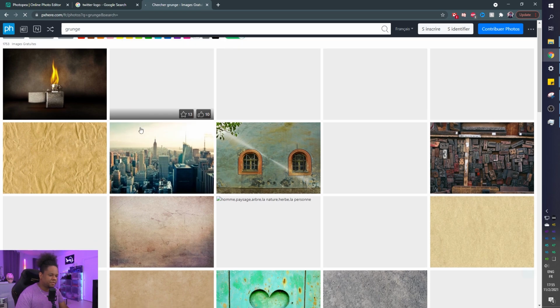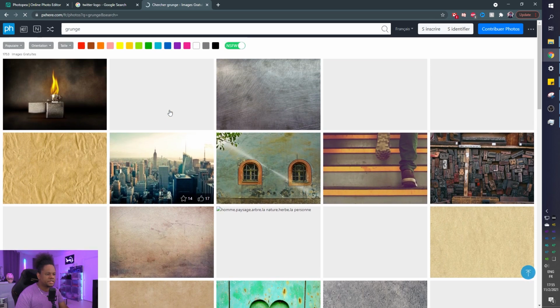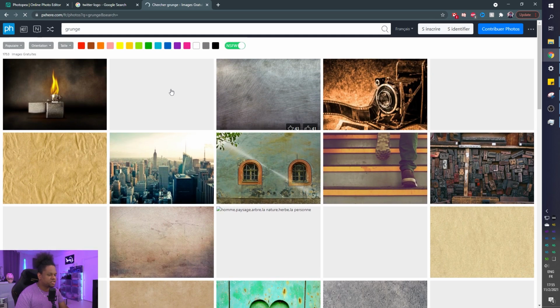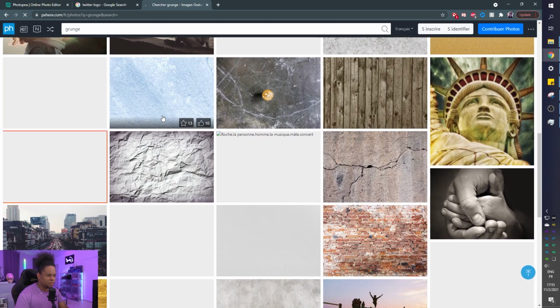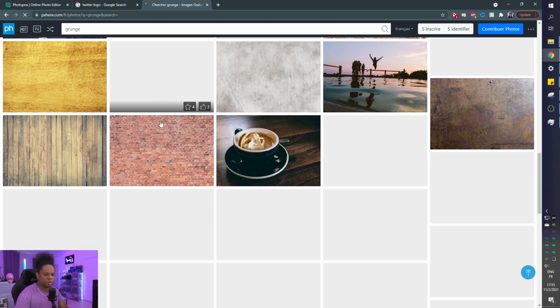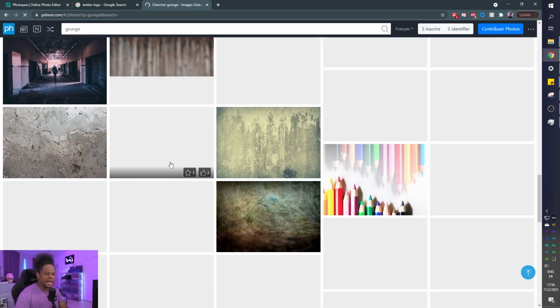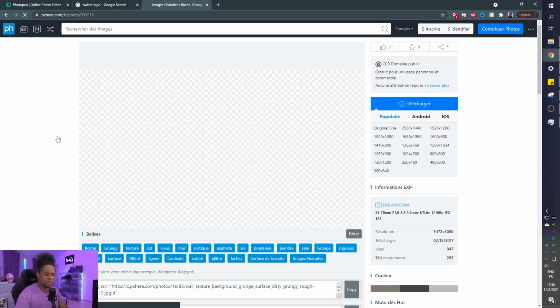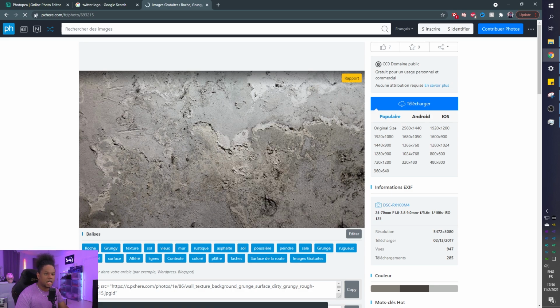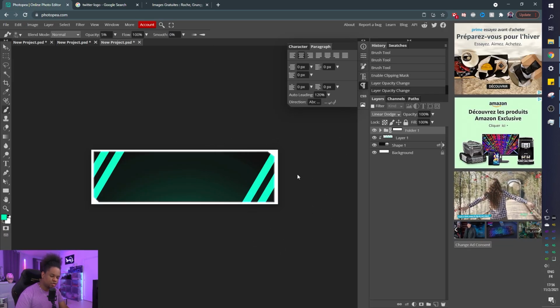So you're going to find stuff like paper textures and all of that. Brush metal texture is something you can use too, but I'm looking for concrete walls or floors. Something that will be abstract enough. Let me click on this one. I like that. Let's right click, copy image and let's Control V here.